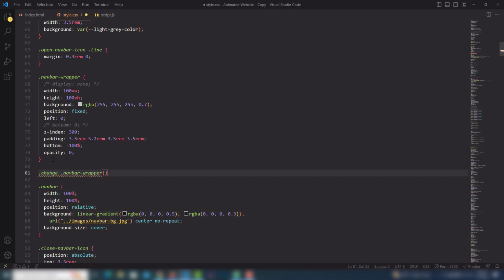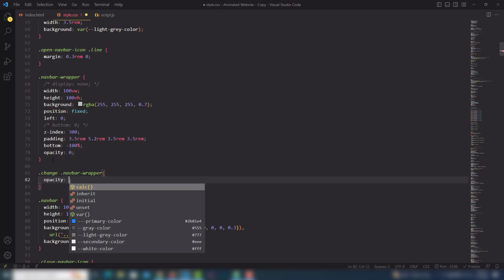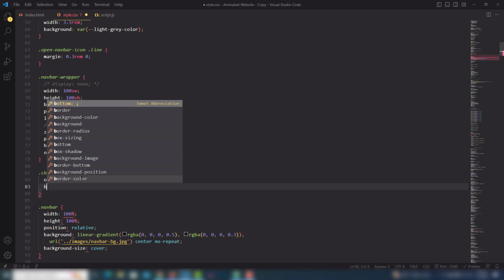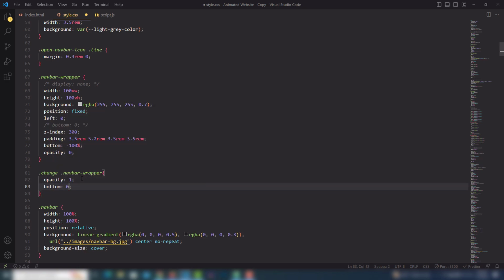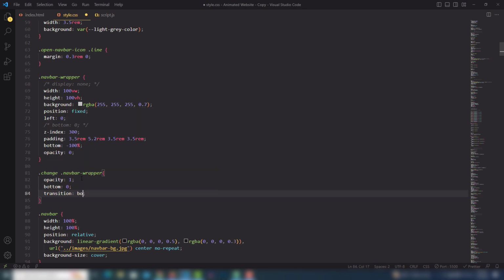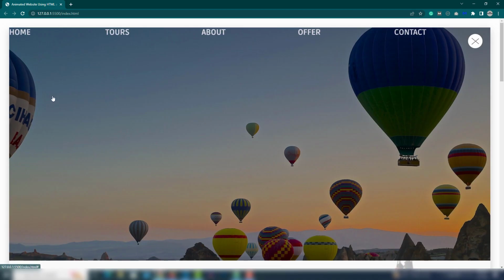nav wrapper, and we need to use opacity will be 1 because I used opacity 0 in the nav wrapper, and I'm going to use bottom will be 0, and also I'm going to use the transition effect, bottom 0.7 seconds, and opacity 0.2 seconds, and delay 0.5 seconds. So save this time.